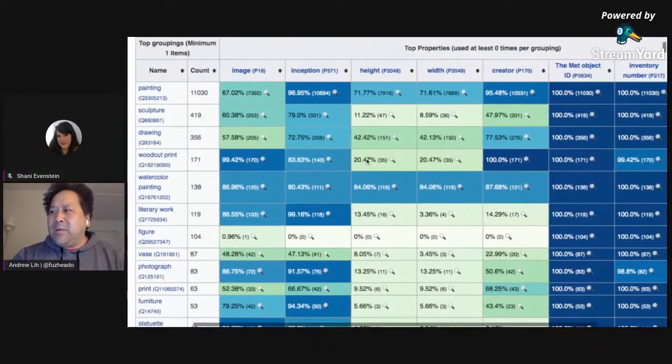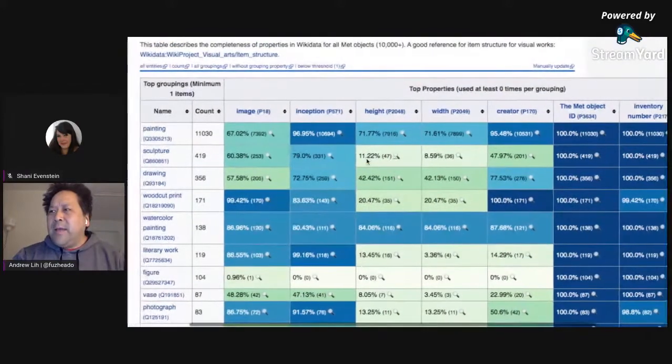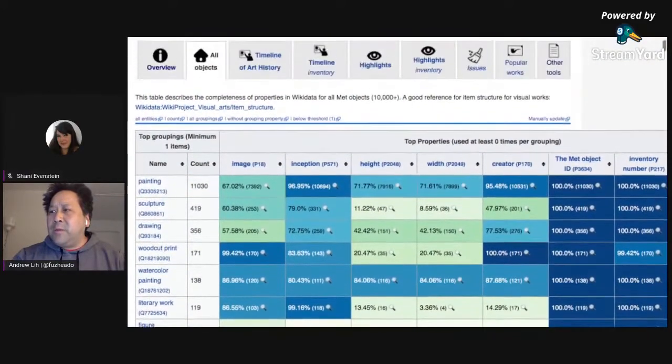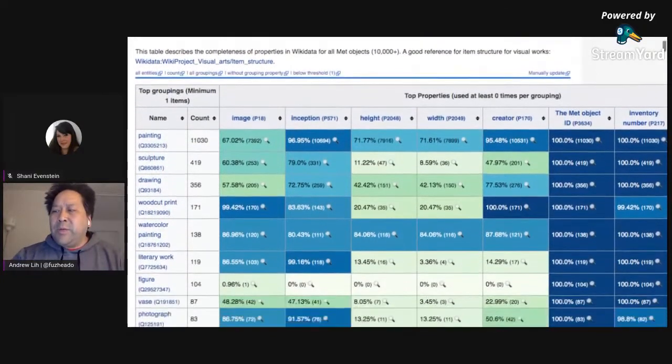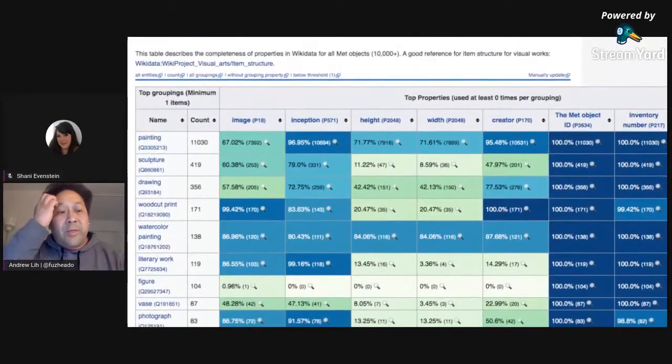And what happens here, this is a tool called Integraality. Depending on whether it's interesting for your class, I'd encourage folks to play with it. It's really cool. And what you do is you put in a SPARQL query, and it will give you a report on the completeness of any of these columns. So I can basically say, show me the completeness of the image field in all the paintings, or the image field for all the sculptures or woodcut prints.